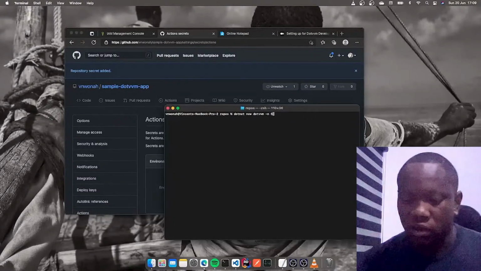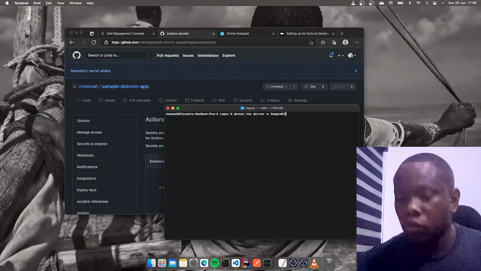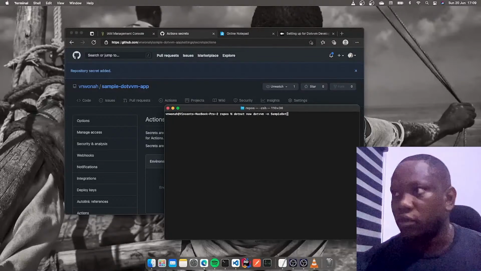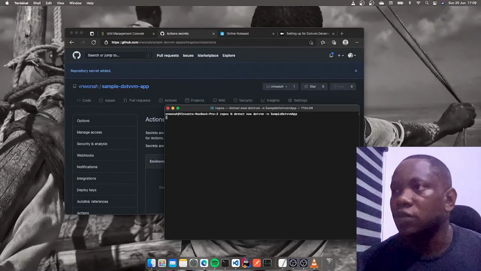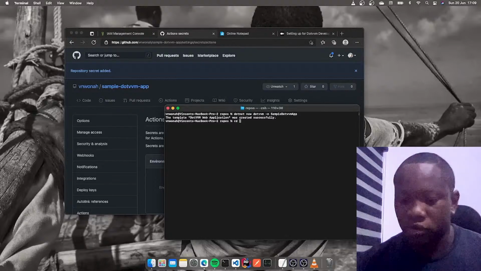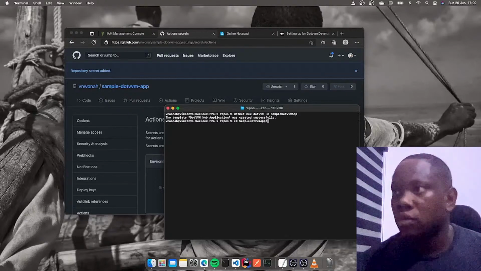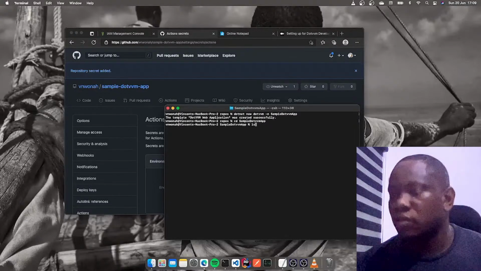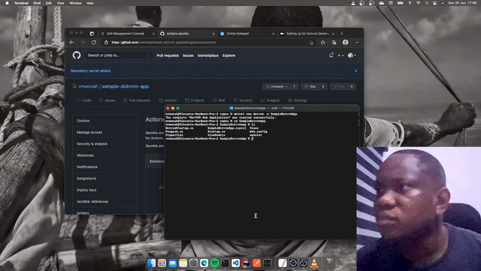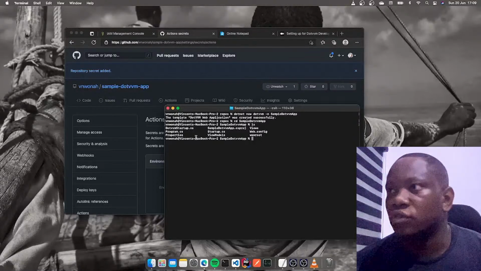Hopefully I haven't used that. So sample.vvm app, enter. So we've created the application successfully. I'm going to say cd sample.vvm app, and ls. So I can see that I have all of those things here.